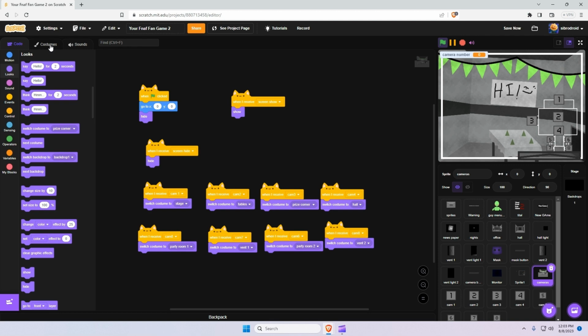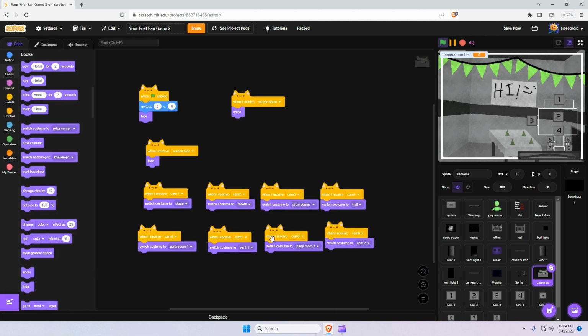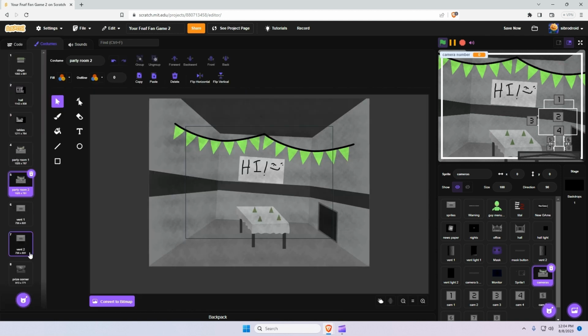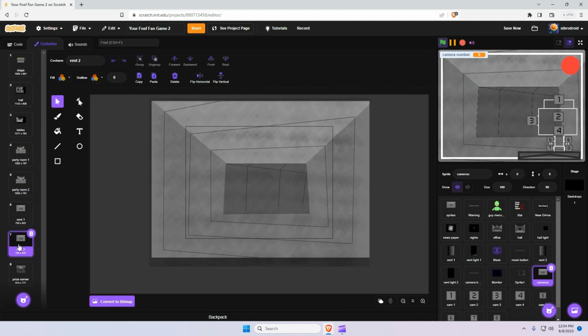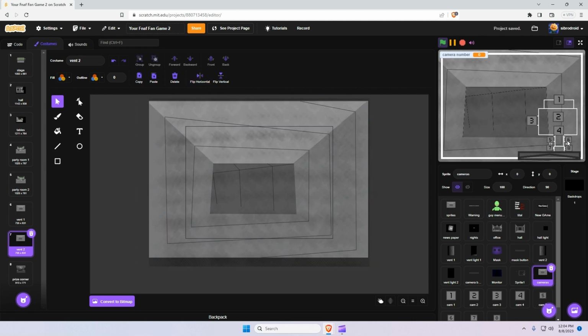I forgot to add some cameras here. 5. Where's cam 5? Forgot to add camera 5. Okay. Cam 5. Party room 1. And make sure to, I forgot to flip the vents so it looks different.